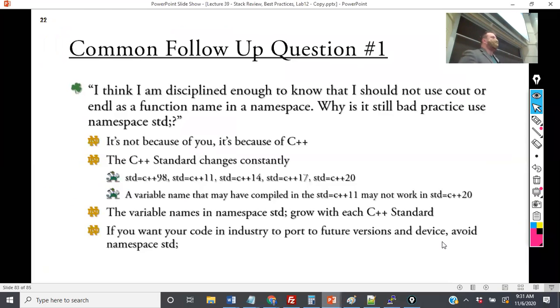So there's two common follow-up questions. And the first question is, I think I'm disciplined enough to not use cout and endl in a function name. Why is it still bad practice? Like, why can't I just put in using namespace std? I think I have the discipline. It's not because of you.